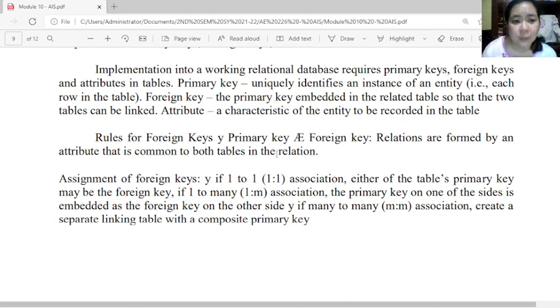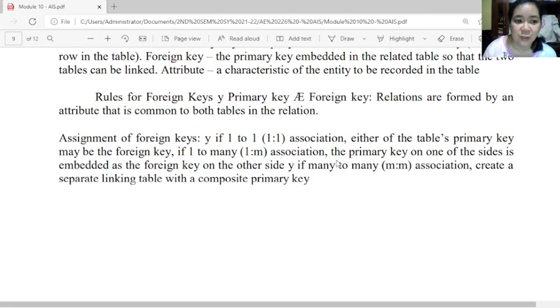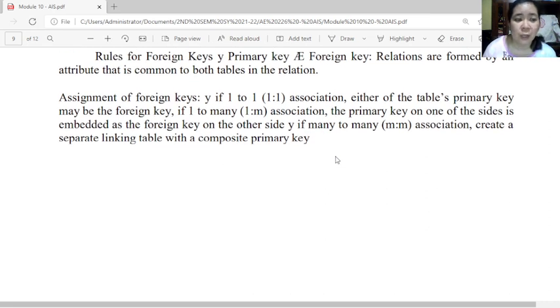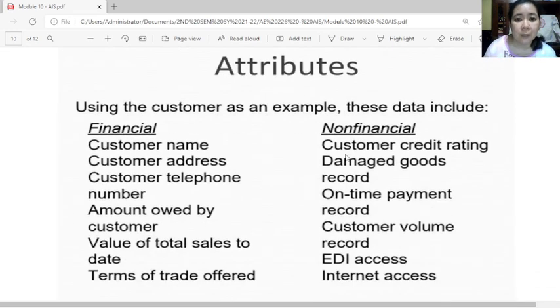They have the rules. Relations are formed by an attribute that is common to both of the tables in the relation. They also use the assignment of foreign keys, like one-to-one, one-to-many, many-to-many associations. Normally the attributes, for example in the customer table, can include the customer name that can be used in the table as the characteristic of the customer.